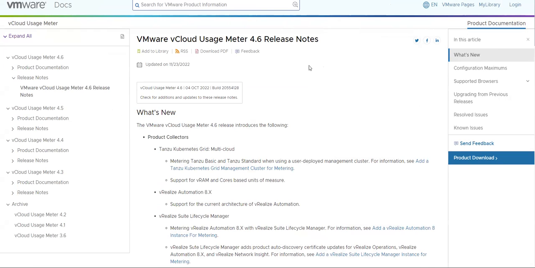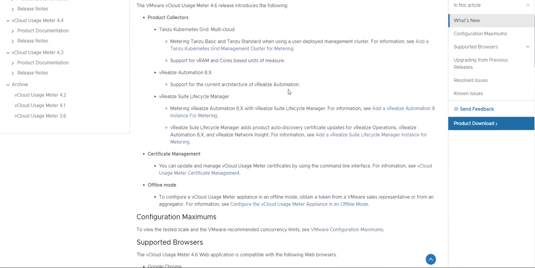One is Tanzu Kubernetes, which is multi-grid, multi-cloud, and the other is for vRealize Lifecycle Manager and vRealize Automation 8.x. So basically, VMware supports from 4.6 three more collectors, which we can call three more new products that VMware can support from 4.6. Apart from this, it even supports more certificate management. You can have your certificates managed through the command line from 4.6, and offline mode has got its own enhancements.